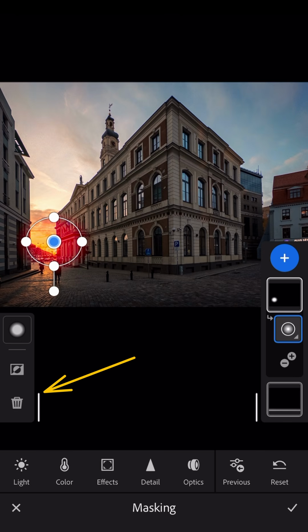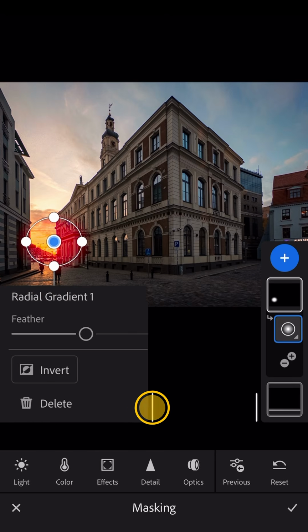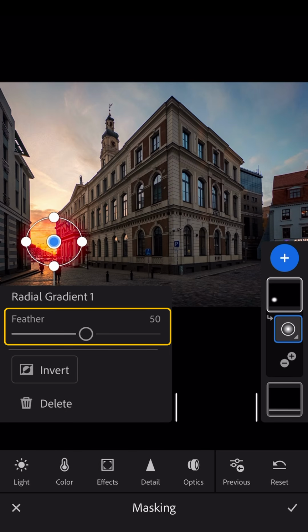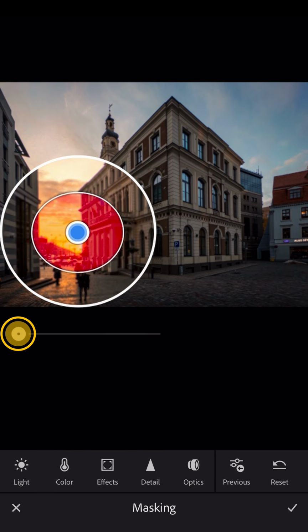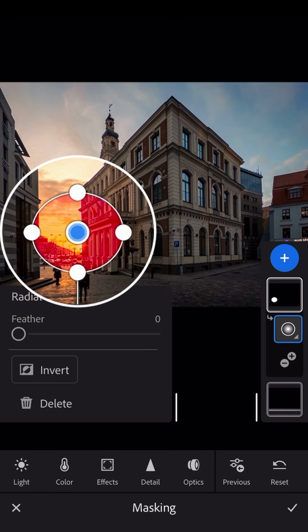Now let me point your attention to that white vertical line on the left-hand side here, right next to that panel with all these icons. We're gonna drag that off to the right so we can really take a look at what's happening. Now that first option here we're gonna see is feather. So I can drag that to the right, or I can drag that to the left. Now if I drag it to the left, you're really gonna see what it's doing. It gives me a really hard line. It's a very, very narrow transition.